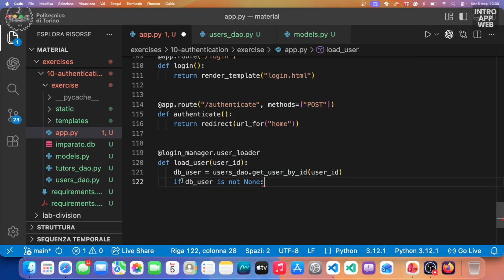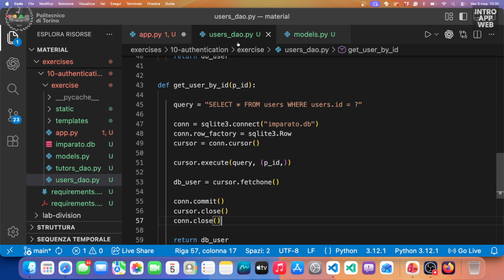Okay, so here we are getting the user from the database by using the function that we have defined in the users DAO file. That is the one that retrieves the whole user by its ID.